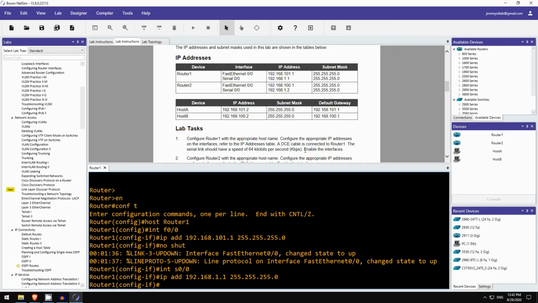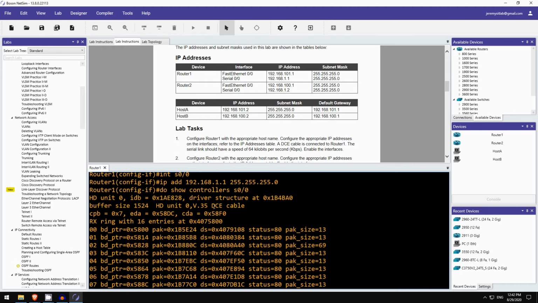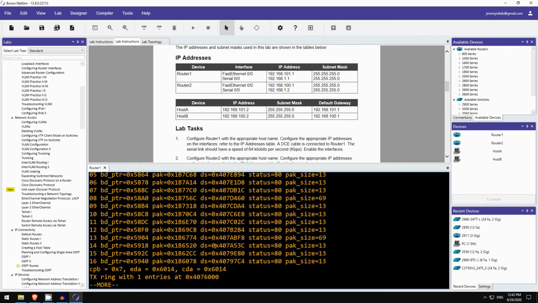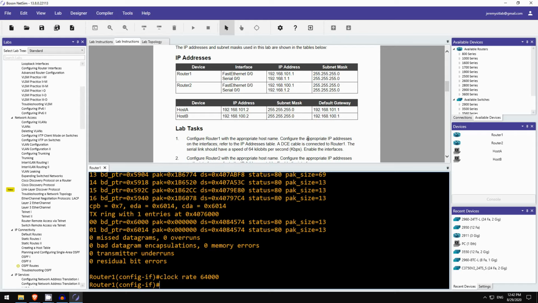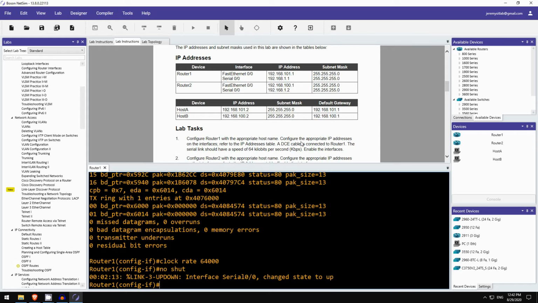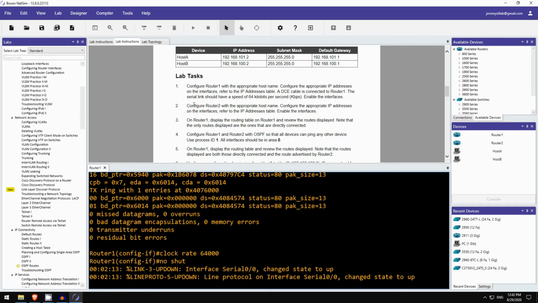Now the lab instructions say that this is the DCE side, but we should check just in case. Do show controllers S0/0. And it says right here, DCE cable. So this is the DCE side. So let's set that clock rate of 64 kilobits per second, which is 64,000 bits. Okay, and enable the interface. Okay, that's all for task 1.